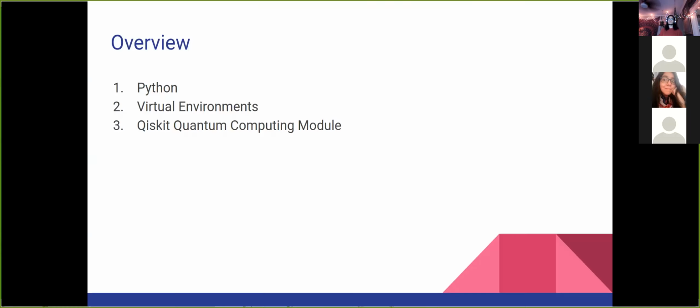This is an overview of what our development environment is going to consist of. For one, it's going to have Python. We're going to use virtual environments to facilitate our various different environments for our software. And then we're going to use Qiskit as a module that allows us to interact with quantum computers and also simulate them on a classical machine.